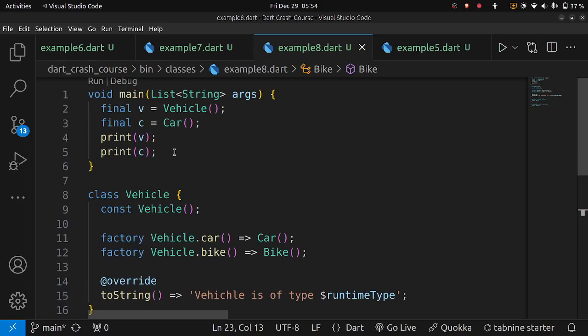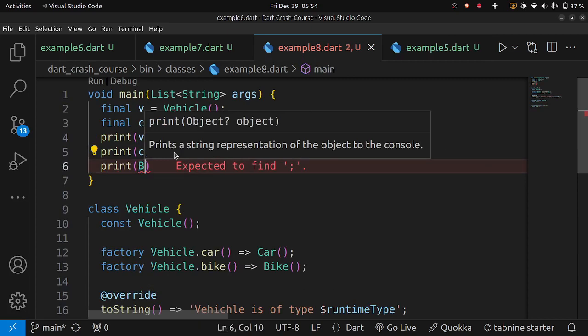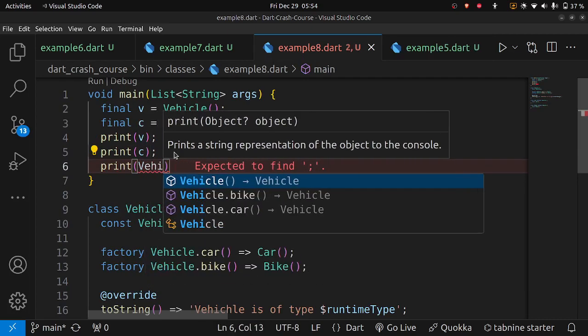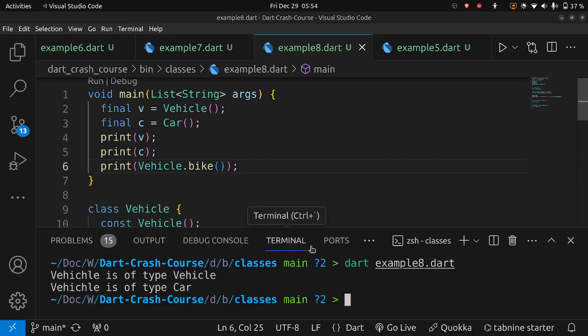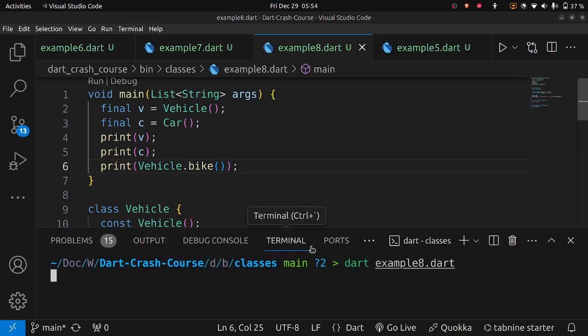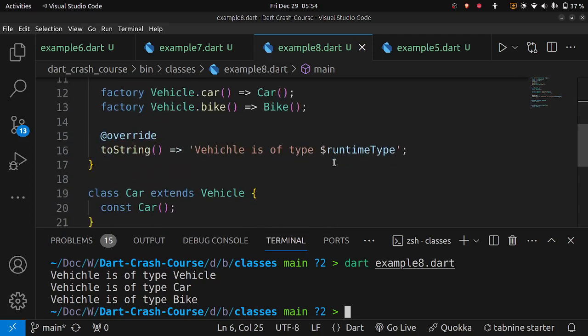So with this we are able to just do vehicle dot bike, and then it's going to create for us an instance of the bike, and so on and so forth, as well as for the car. So if we try doing this, okay, example 8, and we see vehicle is of type bike. So that's basically what the factory constructor helps us to do.